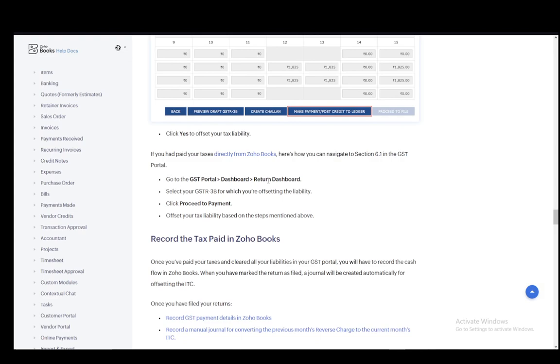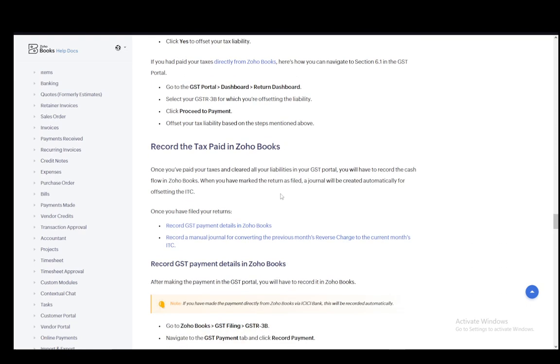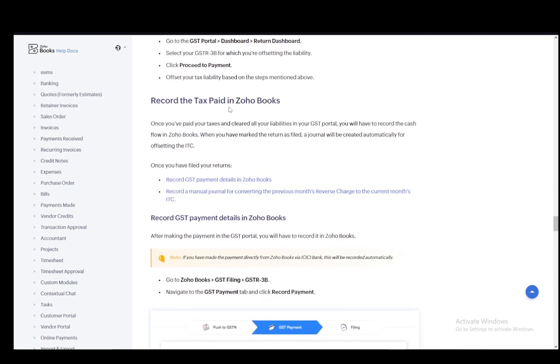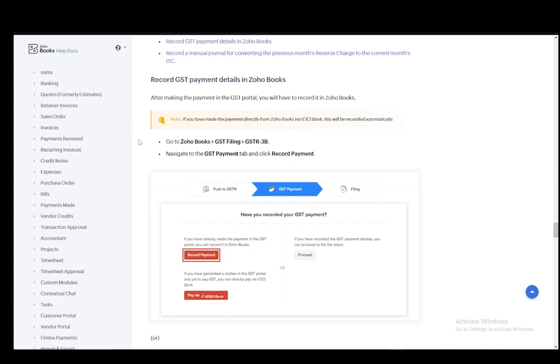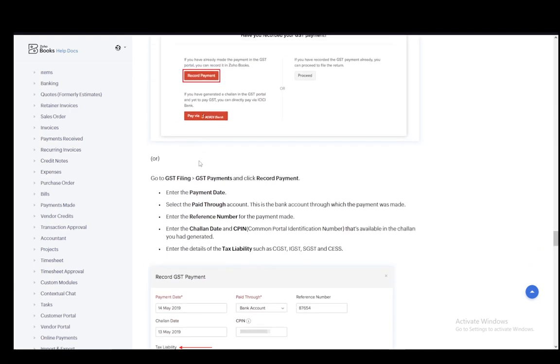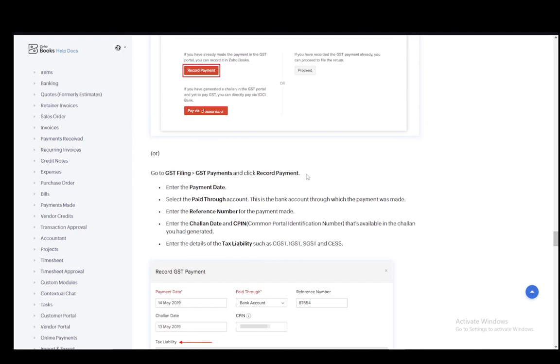Then go to the GST portal dashboard, return dashboard, select your GSTR3B, for which you're offsetting the liability. Click proceed to payment, offset your tax liability based on the steps mentioned above, and that's it. Then you record the tax paid in Zoho Books by going into Zoho Books, GST filing, GSTR3B, navigating to the GST payment and clicking record payment. Then go to GST filing, GST payments, and click record payment.